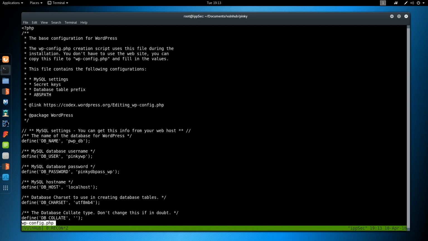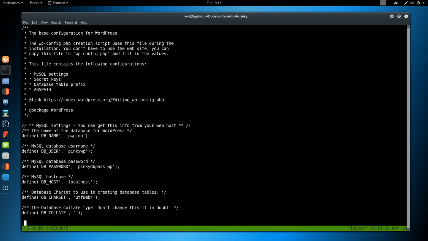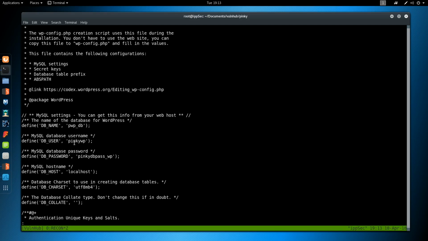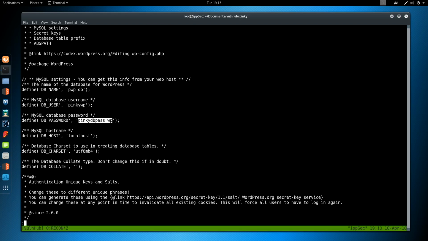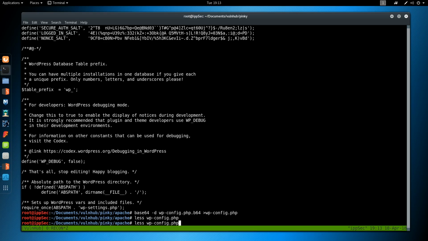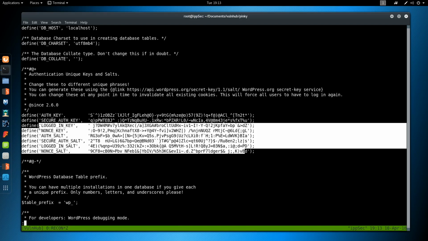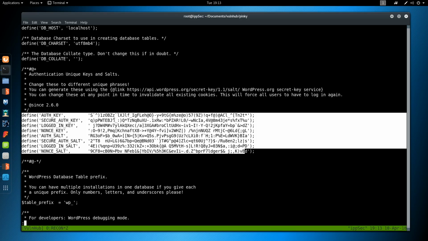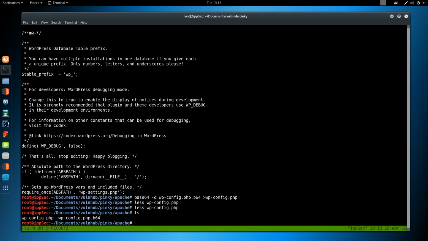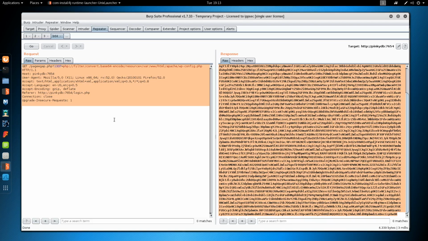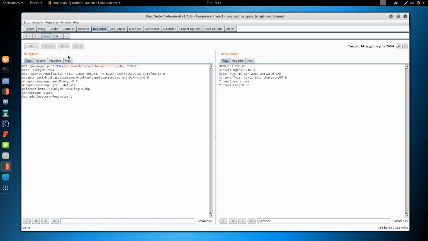But now we got that WP config, and we could also get more usernames from this. So we know pinky_wordpress is the WordPress user, PinkyDBPass_WP. And if you did this with the Nginx, you could probably find more keys. You may also be able to generate a WordPress cookie with just all these secrets. I'm not sure if WordPress has updated it. I haven't tried it lately. But that's another task. Actually, one last thing to show, and then we can go to cracking that RSA key.